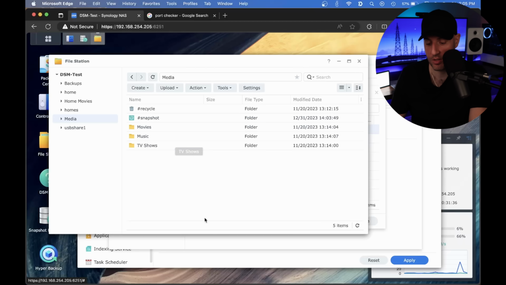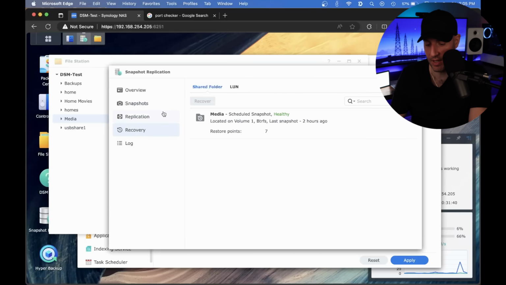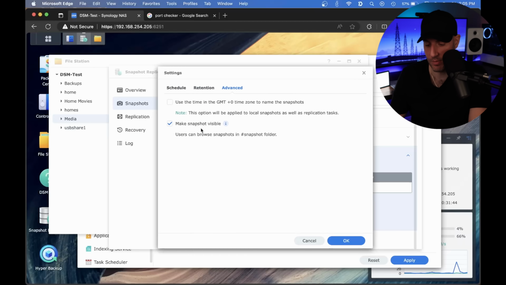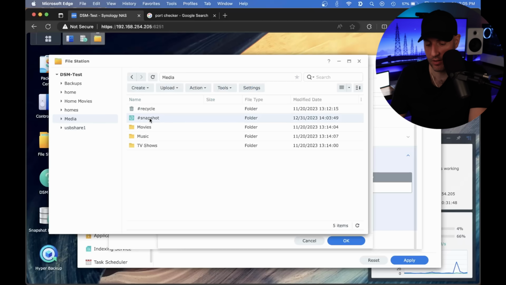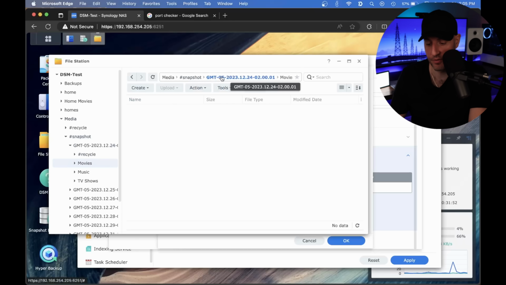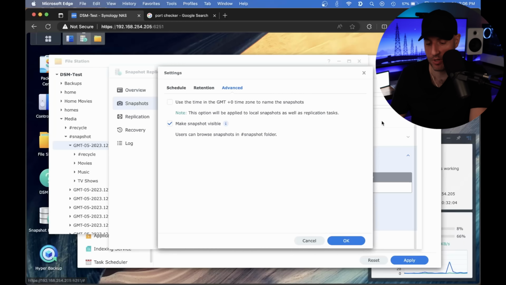If you only lost certain data, what you can do is go into the snapshot folder itself and ensure that this Make snapshot visible option is enabled. And then from there, you can go into this snapshot folder and actually browse the folders themselves. So if you have an individual file you're looking for, you can simply do that and restore it. You don't have to restore it on a bulk folder level. That's the power of snapshots.